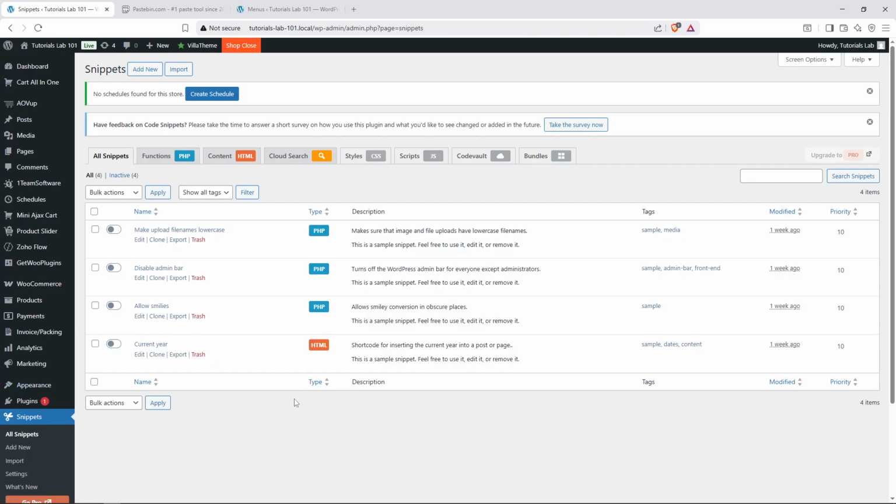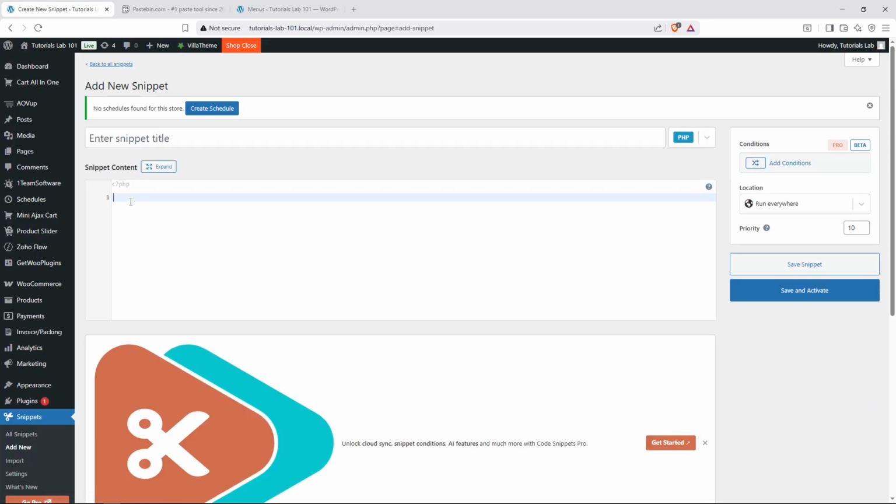From here, you'll see all the code snippets you've added and applied to your WooCommerce site. To display category name for each product in WooCommerce shop page, we need to add a new code snippet. Click on the Add New button located at the top part of your screen. This will open a code editor where you'll input your custom code.